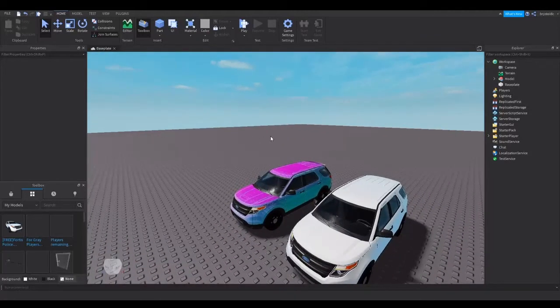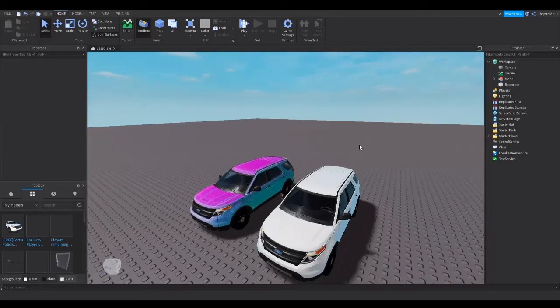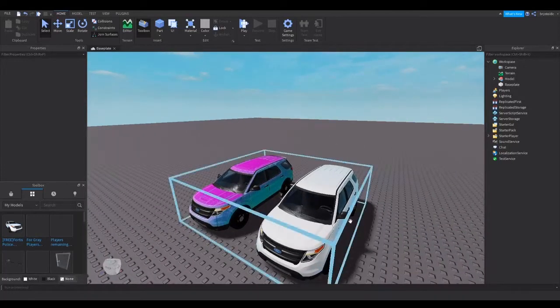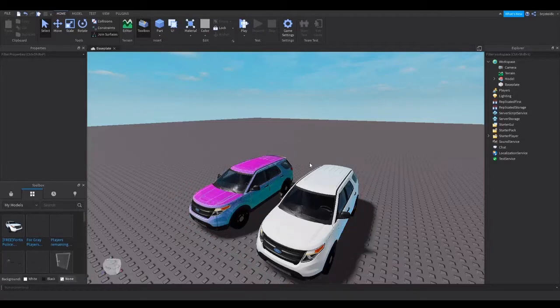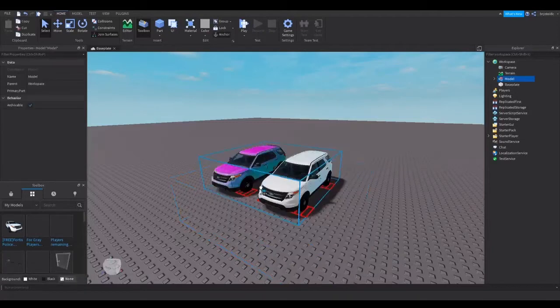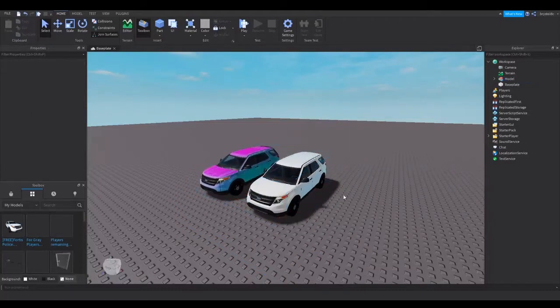So today, as you read from the title, I will be showing you guys how to texture vehicles to make it look like a police car. For my example, I will be using Austin Police Department. So let's get into it.